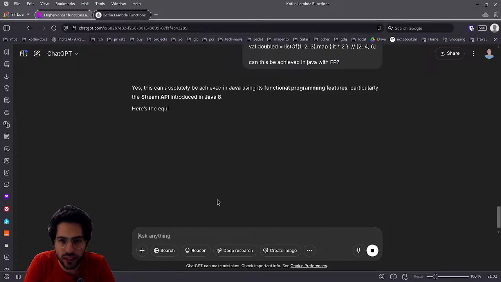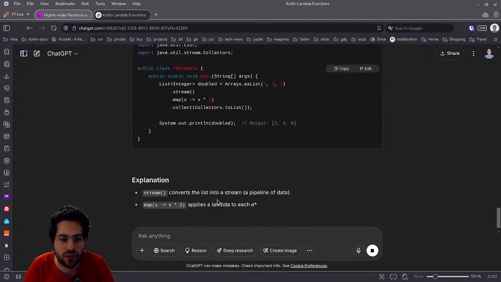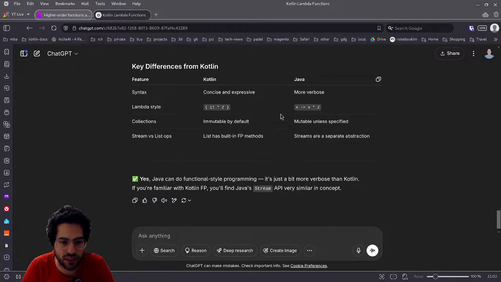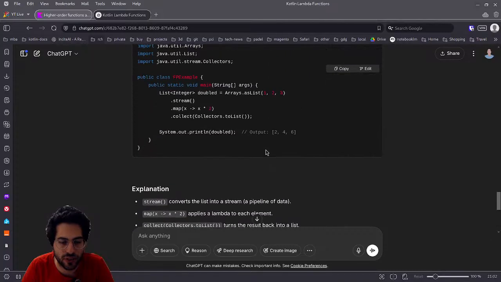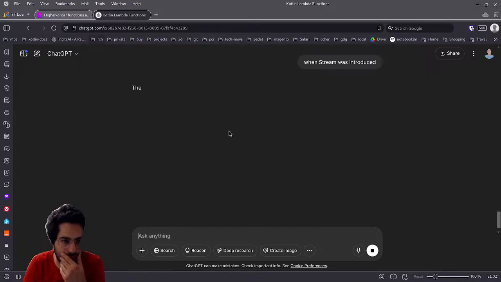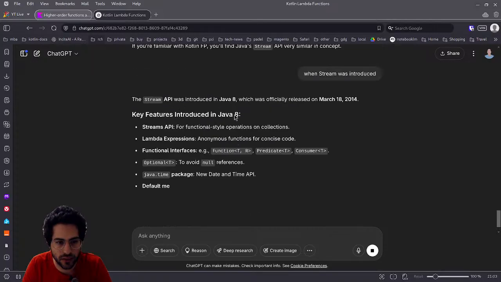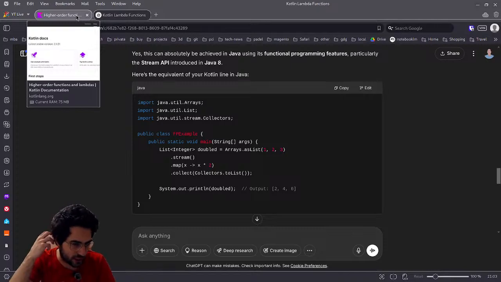Let's read what they say. Yeah, it says that they can be achieved. So I am mistaken on this, but as you see with Java, you have a more verbose syntax, and you would need to use a stream. Let me just check when it was introduced. So yeah, it was introduced in Java 8. Okay. And so not from the start as in Kotlin.